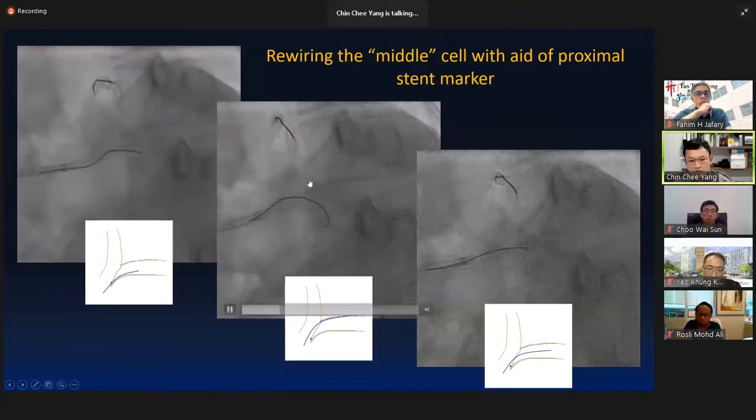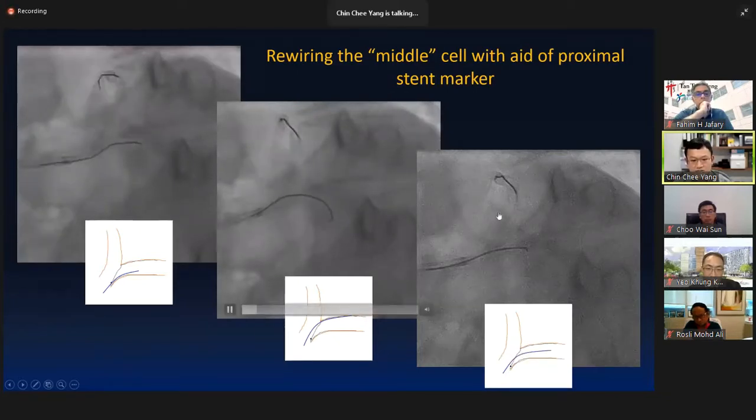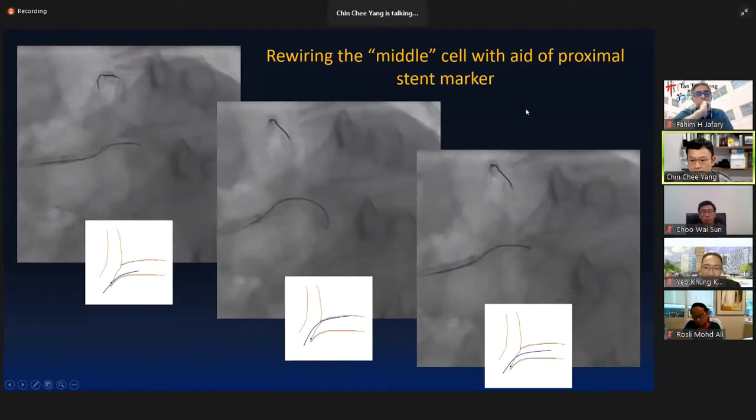So I took that out and rewired it. This time I wasn't quite happy with the shape the wire was taking. I thought maybe I was going too distal this time. So I repositioned it finally, like so. A little bit more happy with this one.